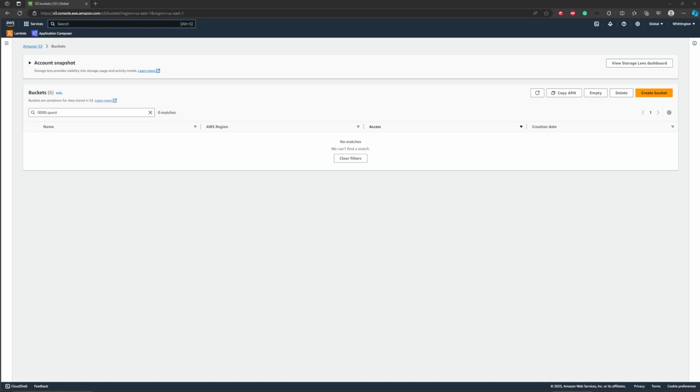So the first S3 bucket is going to be our primary domain. It's going to be this 0000.quest domain that I got for a penny. Don't judge me. And then the second bucket is going to be www.zeros.quest. And the second bucket is going to serve as a redirect.